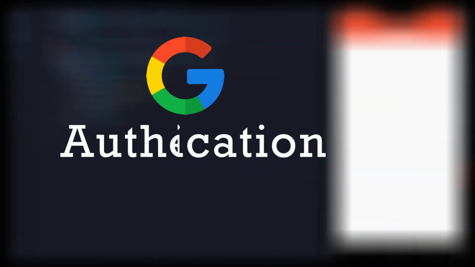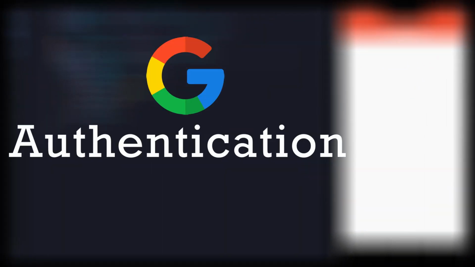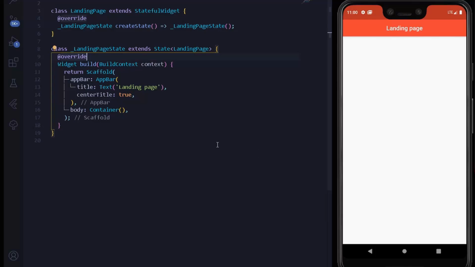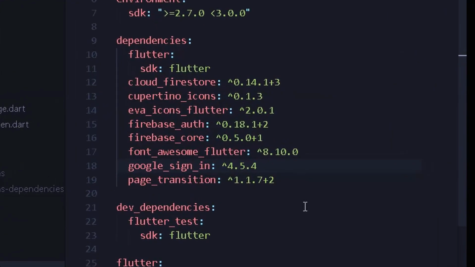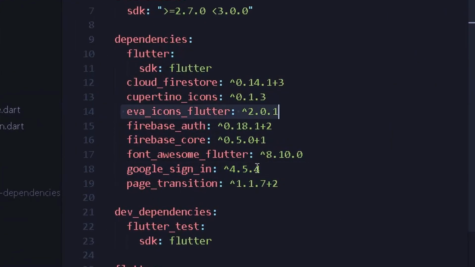So in this video we are going to build a Google authentication for the user of our Udemy clone. So first thing first, you can move into your pubspec.yaml file, and under your pubspec.yaml file you can get the following dependencies, and similarly you can get Firebase auth and Firebase core for data submission into Firebase, and similarly a Google authentication dependency for the authentication of Google itself.